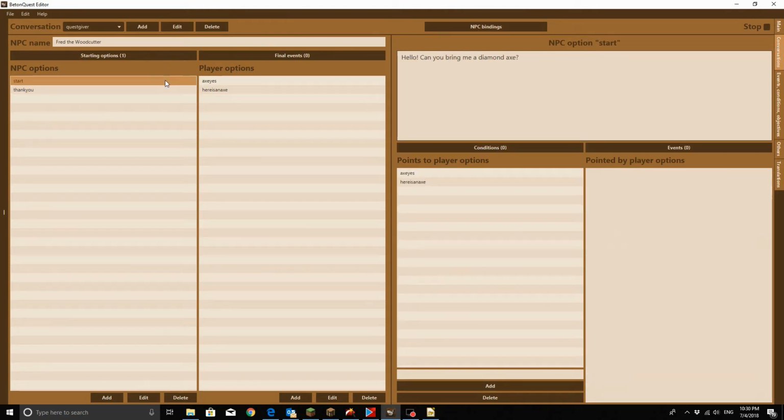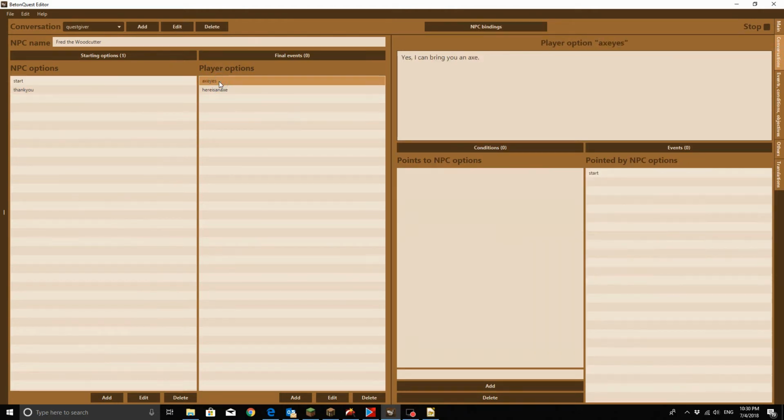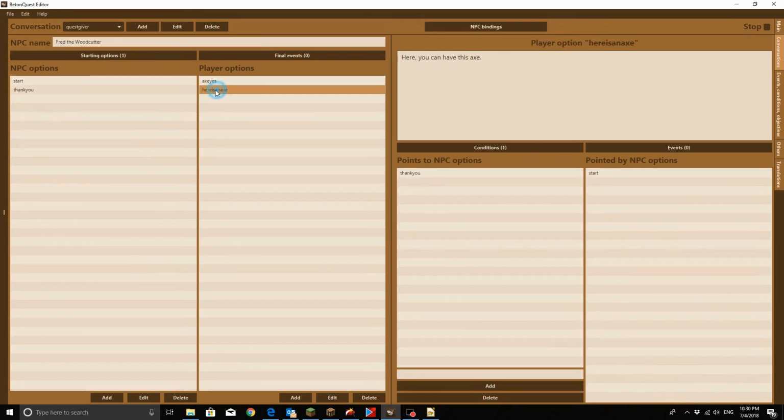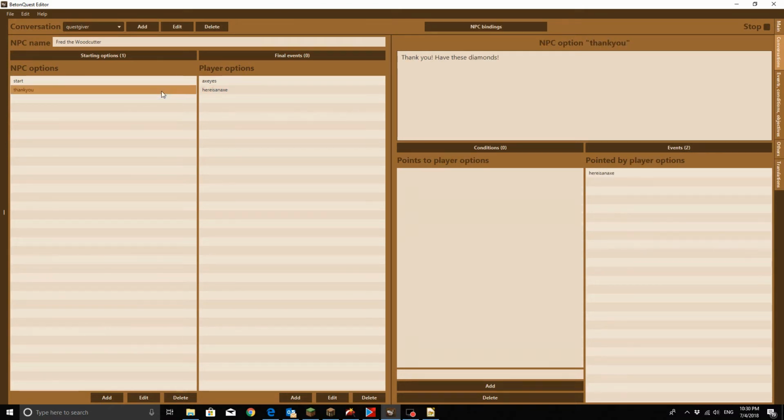Okay, so we have a very basic quest here. It starts off with the instructions. Can you bring me a diamond axe? Yes, I can bring you an axe. This one doesn't point anywhere, so it's going to just end the conversation. Person comes back with a diamond axe. They go start, hello, can you bring me a diamond axe? The player says, here, you can have this axe. And the NPC says, thank you, have these diamonds, and gives the player the diamonds. That is a very basic script.